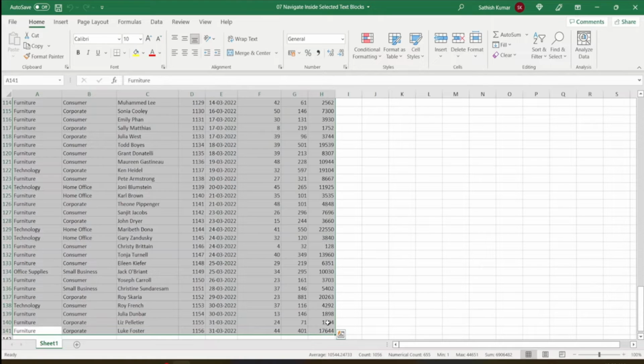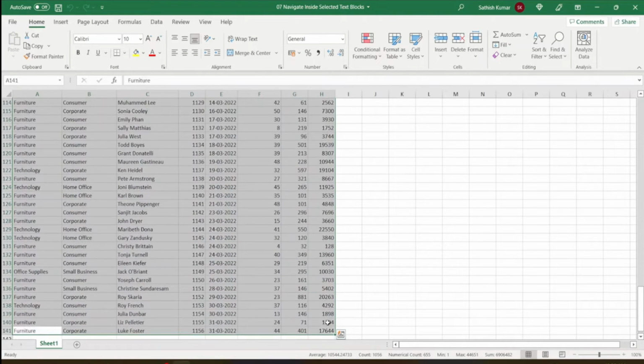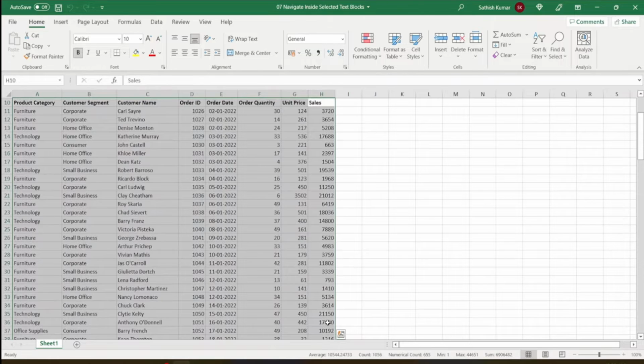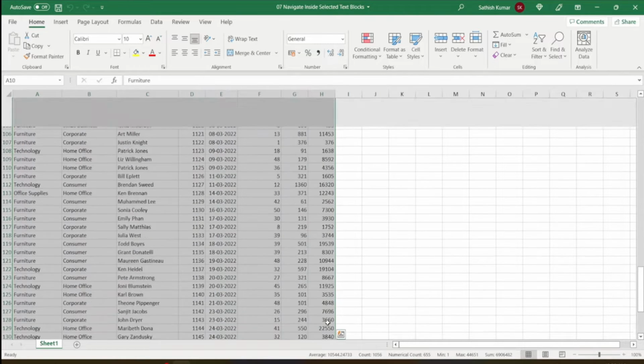So it navigates to all the borders of the cells. Control dot, Control dot, Control dot. You can see it moves to the first cell on the right-hand side, then the last cell on the bottom, then the bottom last cell on the left-hand side. So if you want to navigate through your borders, you can use Control dot.